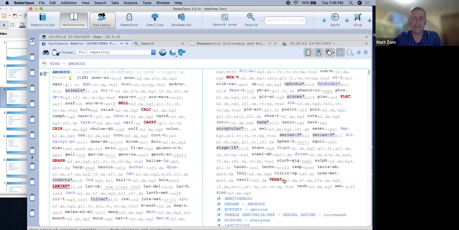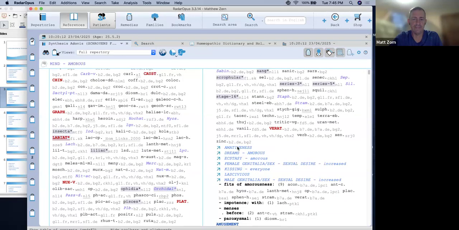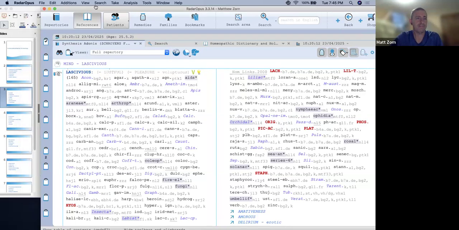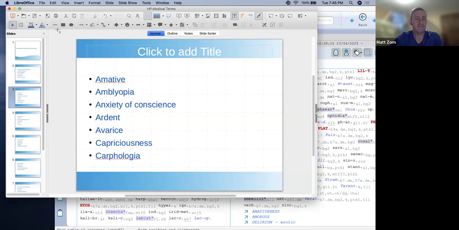There are 128 remedies there, and then you've got a bunch of cross references down here. Amativeness, ecstasy, amorous, lascivious would be the other remedy. Or you could use this rubric if this is what the person was doing, kissing everybody. So lascivious is the other one: lustful, pleasure, voluptuous. Just good to know that that's there.